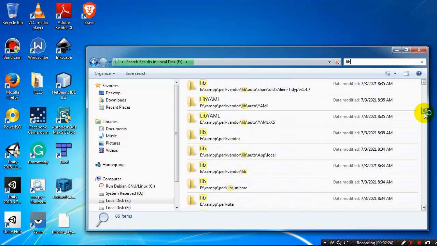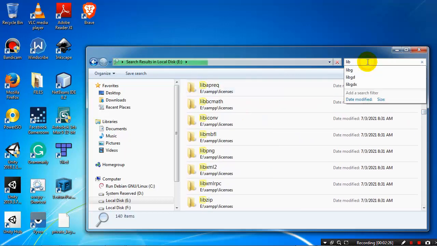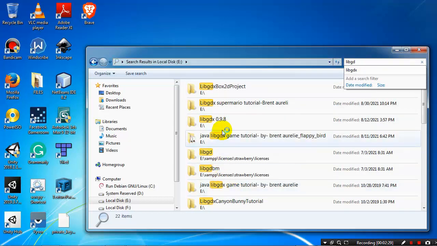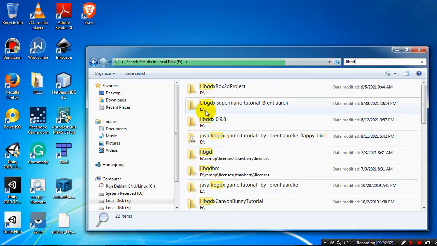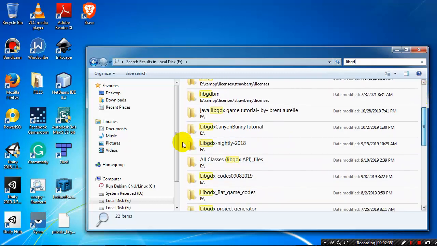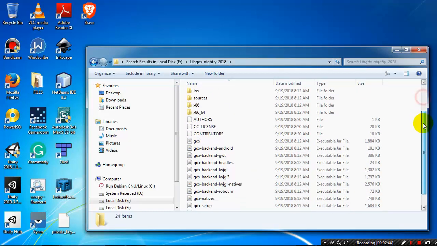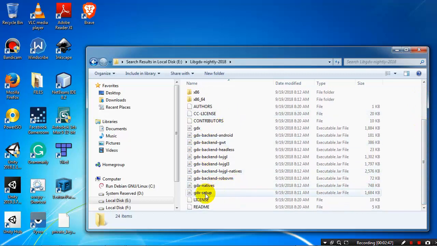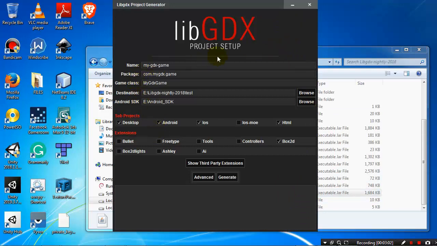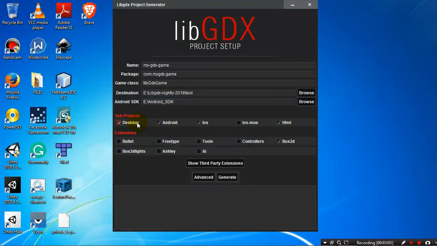I downloaded the Libgdx nightly version, the one from 2018. All you need to do is download this first. Search for it on Google and download it. Once you download it, you click this one to generate your first project. Just double click to open it. Be sure that you are connected to the internet, because it needs an internet connection to generate your project.